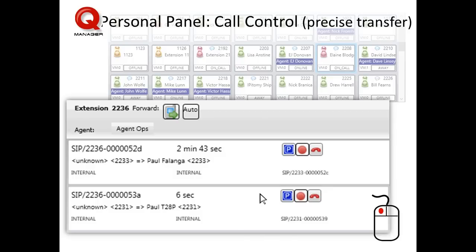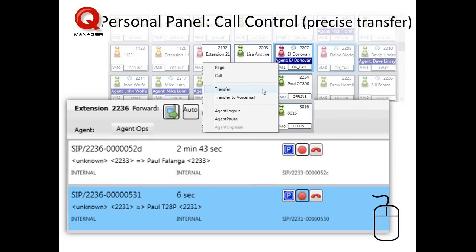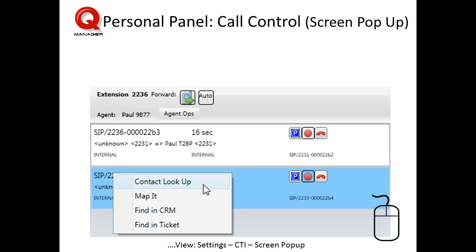Use your mouse to select the call you wish to transfer. It could be the one you're connected to, a call on hold at your telephone, or a ringing call at your telephone. The selected call will highlight blue. Then position your mouse cursor over the extension where the call will be transferred and right-click. This causes a control panel to open where you can select to transfer this call to the user's extension or directly into their voicemail.